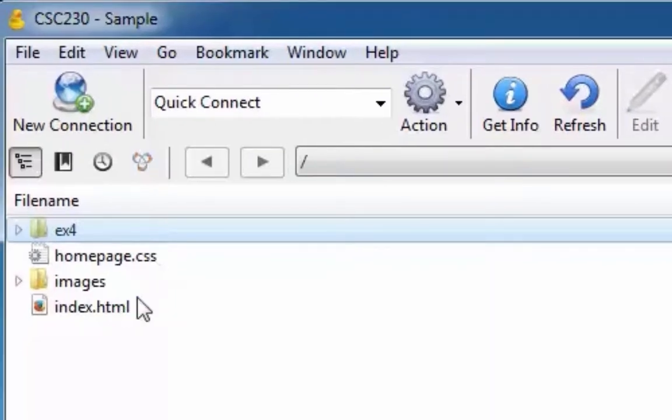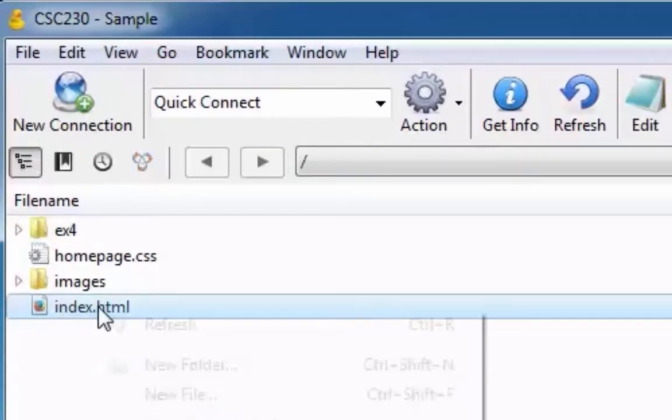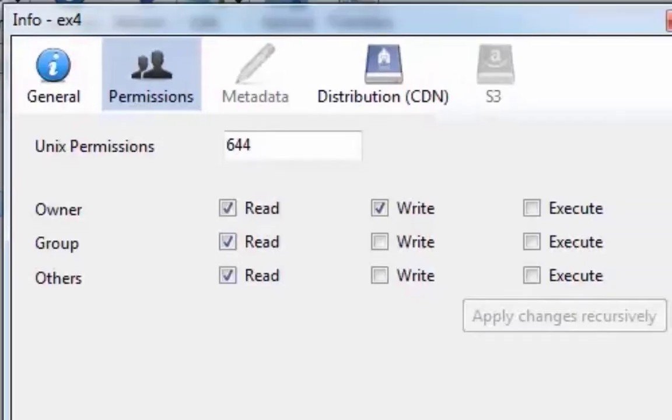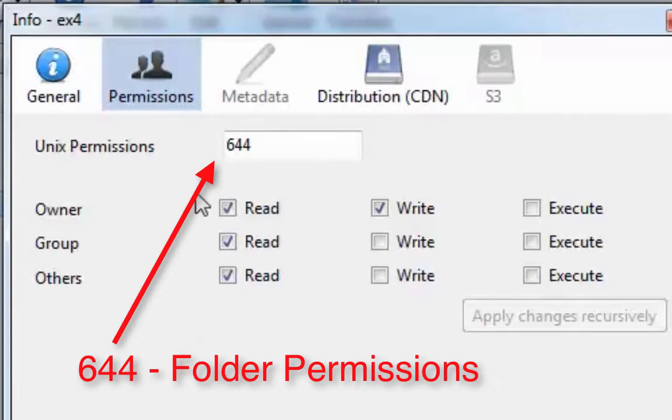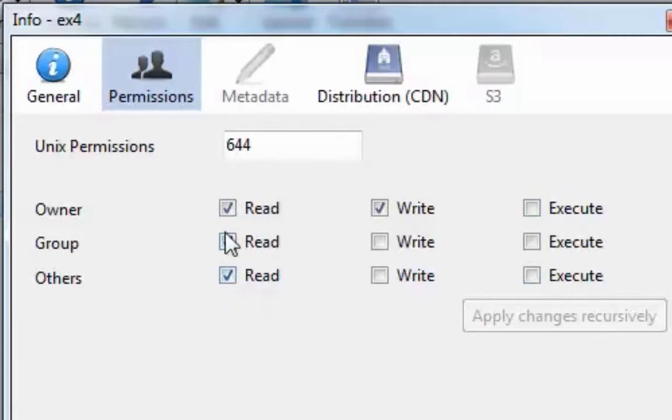Files, both the CSS and the index, if I do the same thing here, I'm going to right click and go to Info, and you can see it's 644. That's typical for files. HTML files, CSS files. I think JavaScript too will be like that, but I'll double check. And what you should see is 644, where there's no execute here. They're basically all reading, and then you are the one that can write it. And that's the way it should be set up.